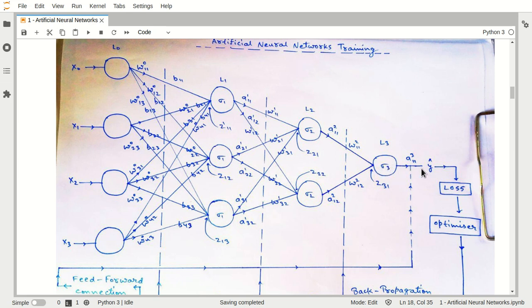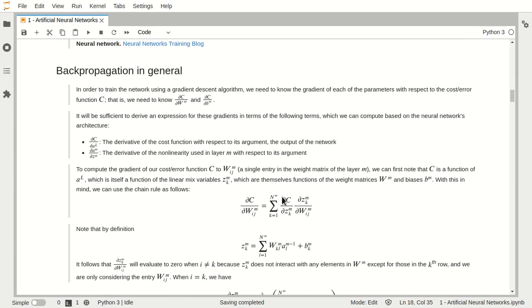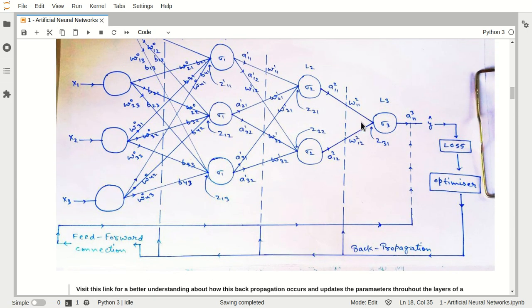So we can say that this loss will be depending upon the linear mix of input. Whatever input we are giving here, we are trying to sum them up, and that will be our Z. So our loss will be dependent upon our Z, and our Z will be depending upon our weights, right?